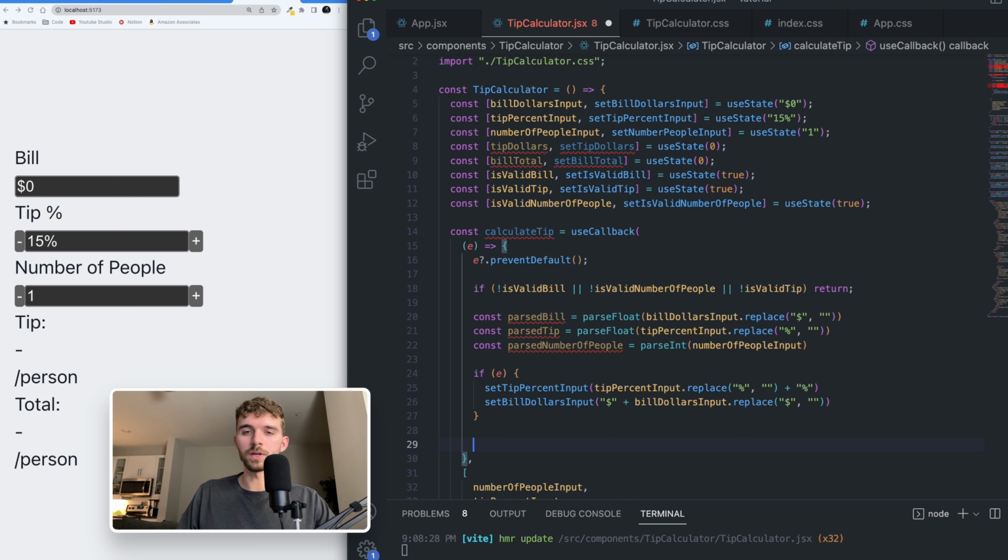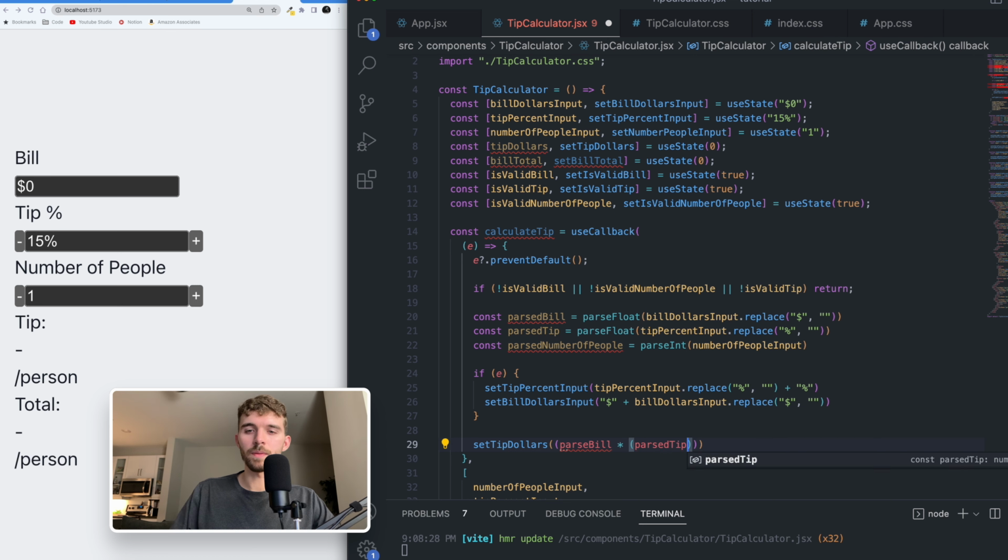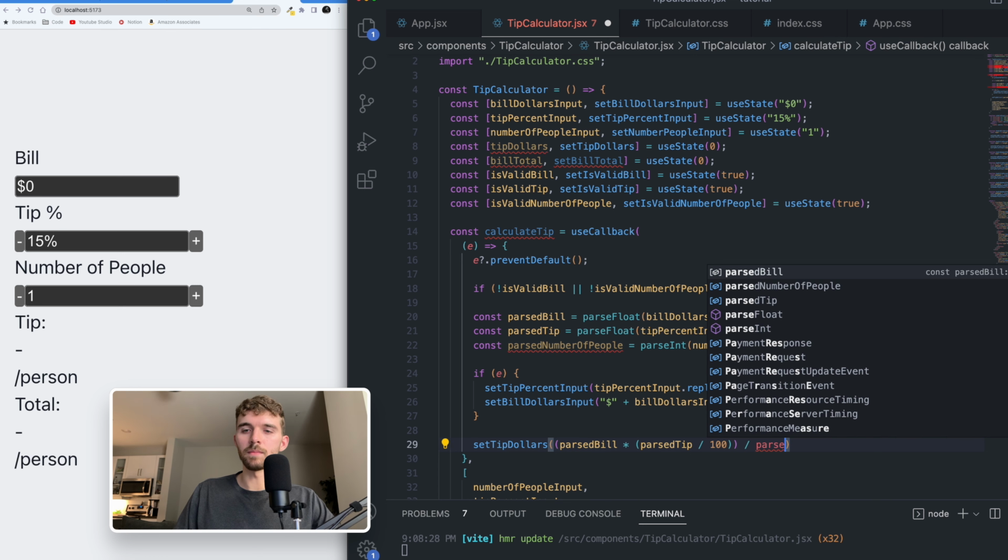And lastly, we're going to go under that, make sure you're outside of this if statement and set tip dollars to a little bit of math. Very easy math, don't worry. First thing is write an extra parentheses here, but we're gonna write parsed bill times another parentheses, parsed tip divided by 100. I misspelled parsed bill. And then outside of these parentheses, we're gonna divide it by the number of people.